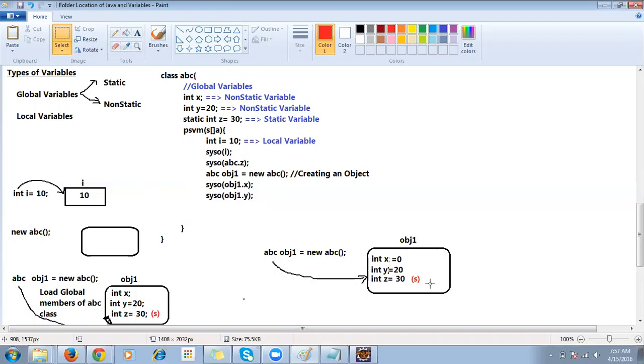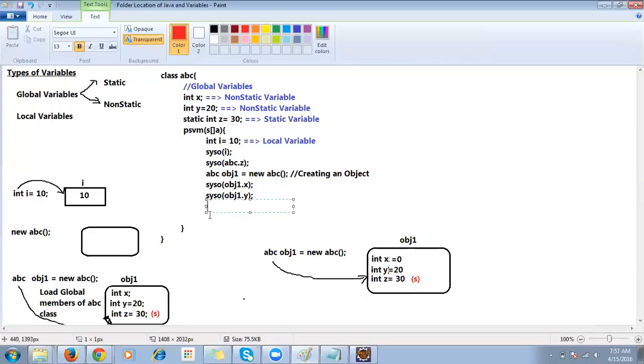Okay, so now how to utilize all those things? I can refer to X and Y because both are non-static, but a static member I can also refer to over here. That's the thing. Static members can also be referred to with the help of the object, obj1.z. That is also possible. Clear?